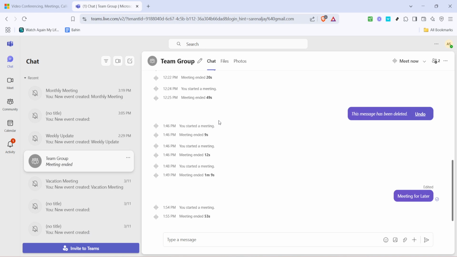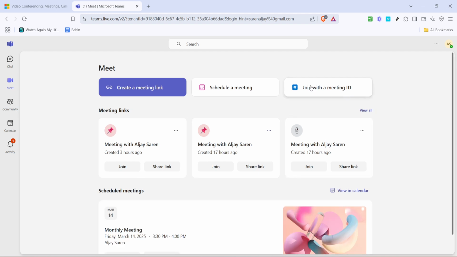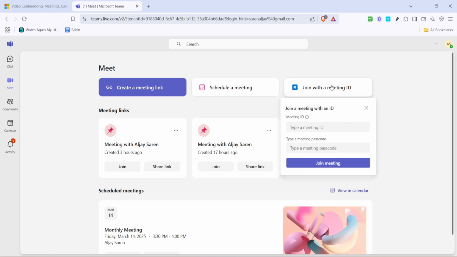Next, let's focus on the Meet button, a central feature for connecting with others. When you click on Meet, you'll be presented with a few different options. Here, we're interested in the Join with a Meeting ID option, which allows you to use a unique code to enter a specific meeting. This is a handy tool if you don't have a direct calendar invite or link to follow.